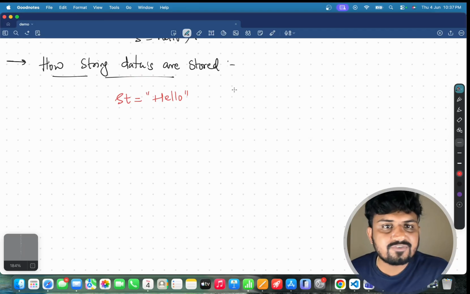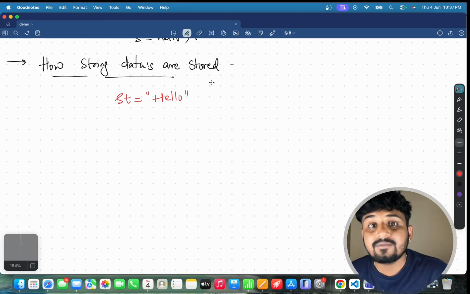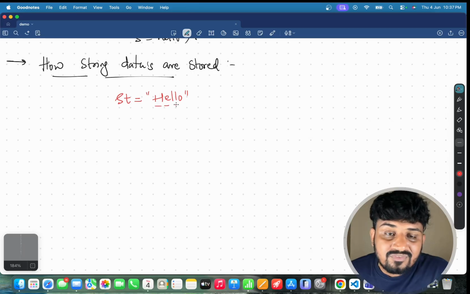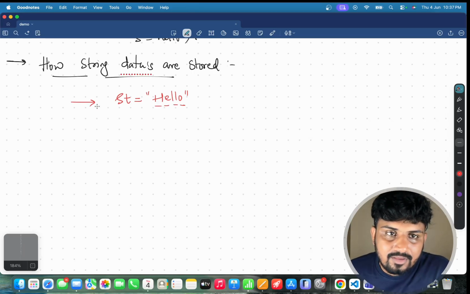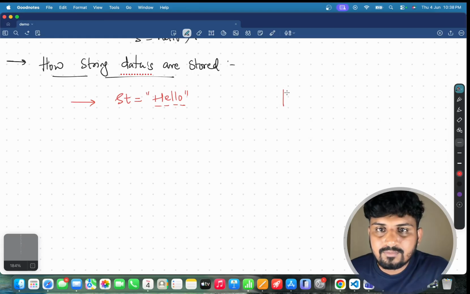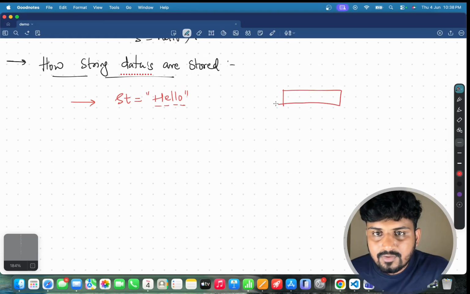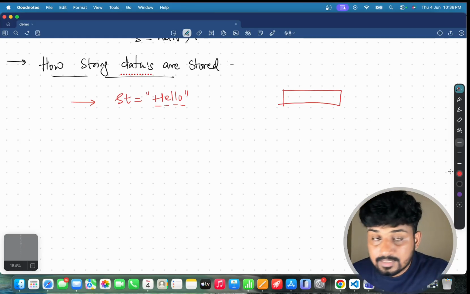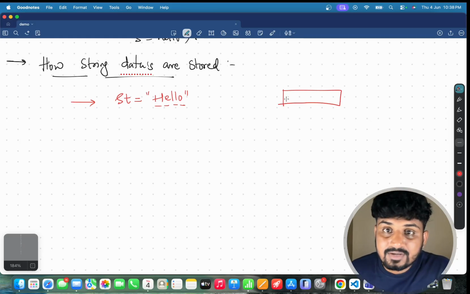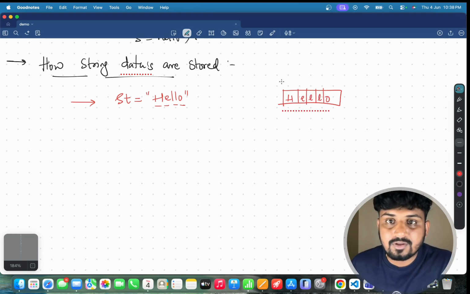Now you tell me, first of all, what is a string? Is it a single word or multi-valued? It's multi-valued, in the sense that you are storing a sequence of characters inside one block. Whenever you write this, you will be allocated one memory. Now this memory will be further divided into small memories. Each character will take one space: H, E, L, L, O.